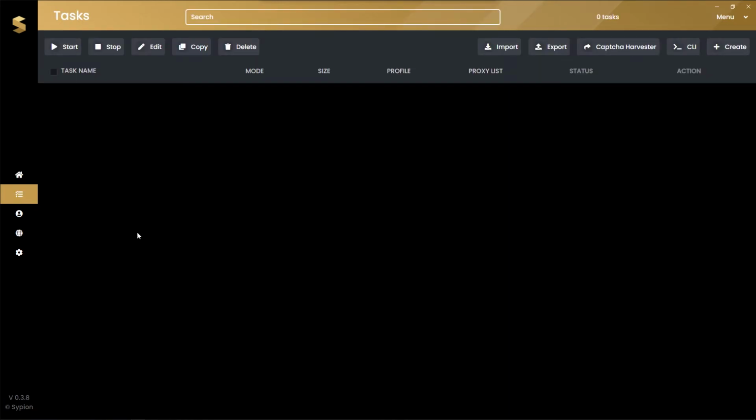But let's move over to the task page. So on the task page, there's a bunch of stuff here. I'm just going to quickly explain what this all means. So the search bar allows you to search for your tasks and this counter represents how many created tasks are currently within the bot.